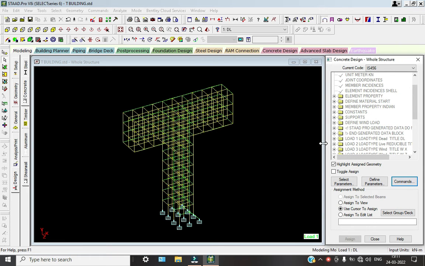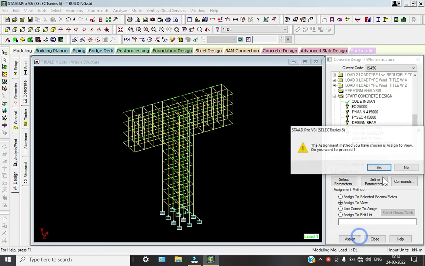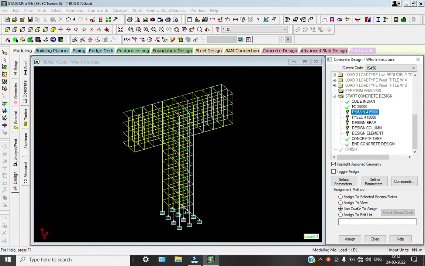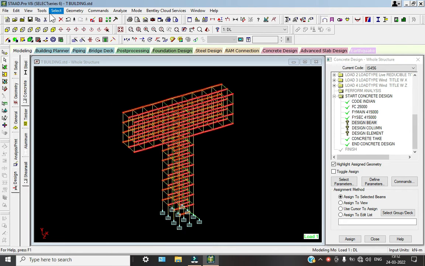After that, we need to assign all this to our building. Okay, click on assign to view, assign and S. F5 main, assign to view, assign and S. F5 sectional, assign to view, assign and S. So design beam, select beams parallel to X, beams parallel to Z, assign and S.